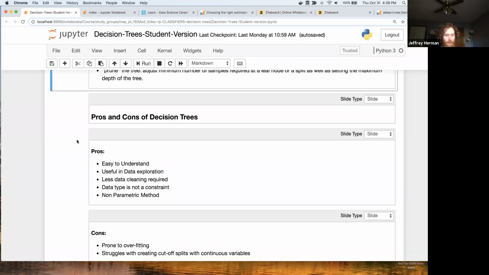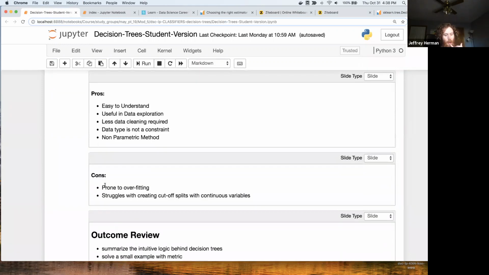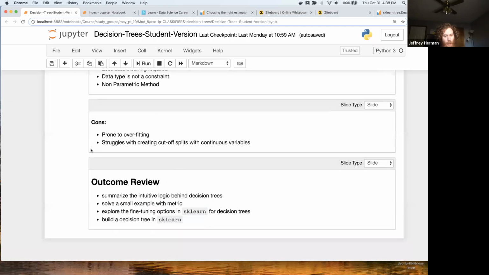So, pros and cons of decision trees: they're easy to understand, they're useful in data exploration, less data cleaning is required, data type is not a constraint, and it's a non-parametric method, so it doesn't assume a specific distribution. It's prone to overfitting, and it can sometimes struggle with cutting off splits with continuous variables.